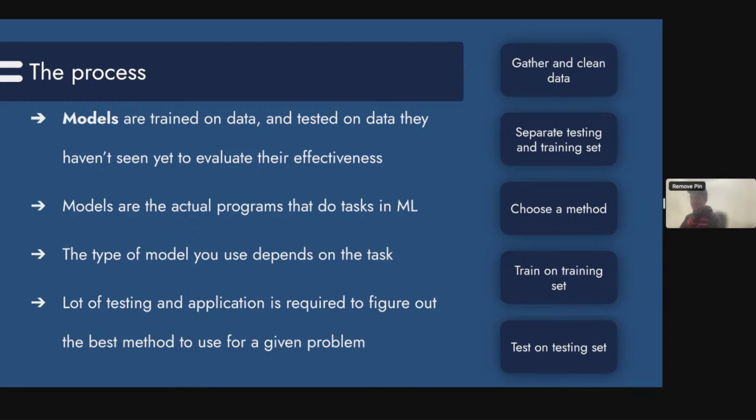So the type of model that you use is dependent on the task. Now there are various different models for various different tasks, and we can go over that a little bit more in depth.